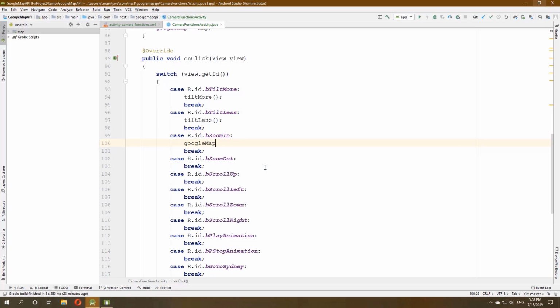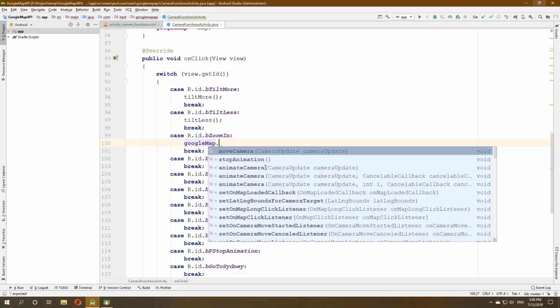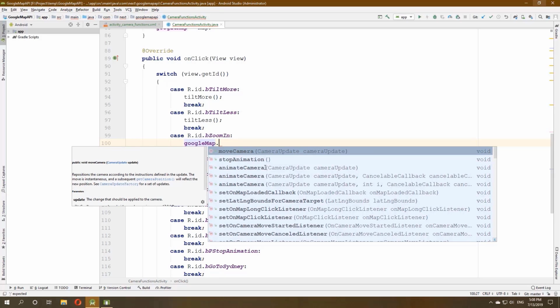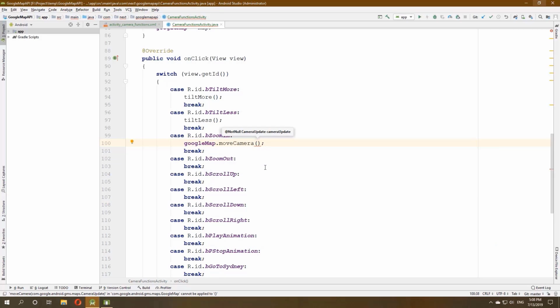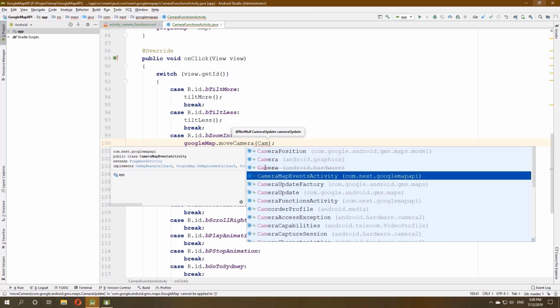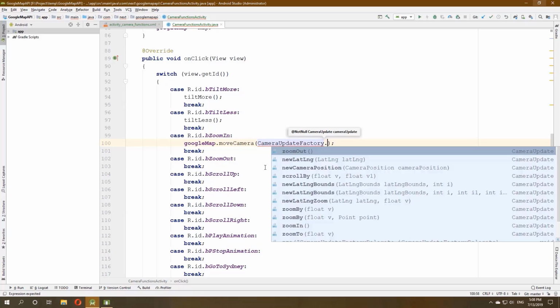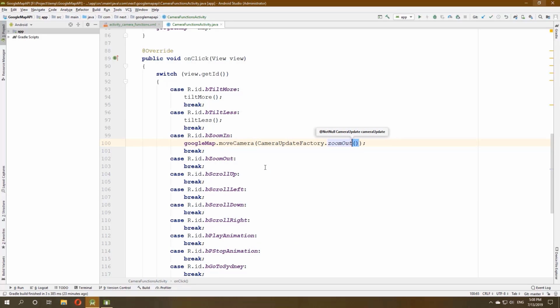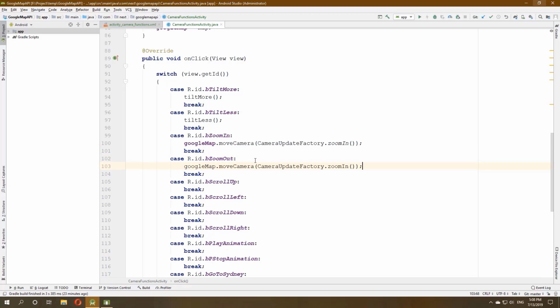We need to get the Google map, and we need to move the camera. All we need to do is to call CameraUpdateFactory dot zoomIn. For the zoom out, it is the same as zoom in. I'm just going to copy paste that code over here and call the zoomOut method instead.